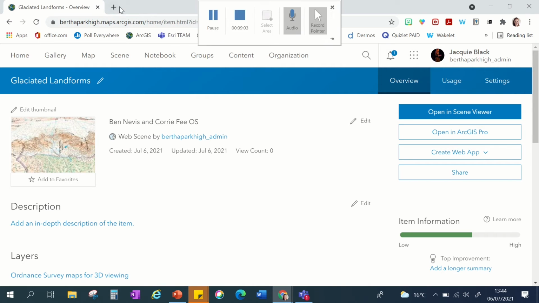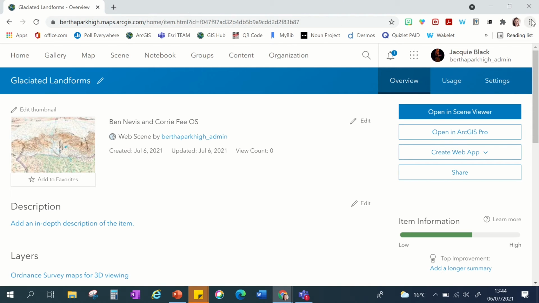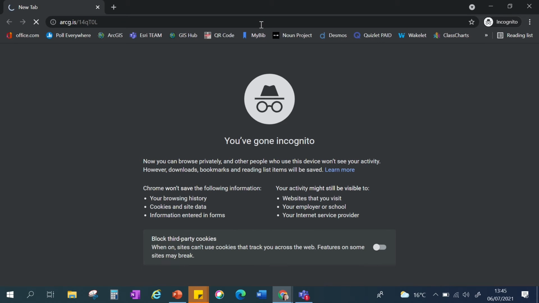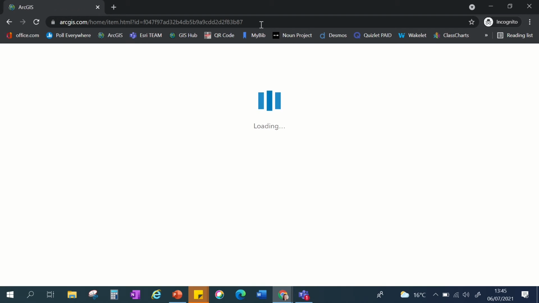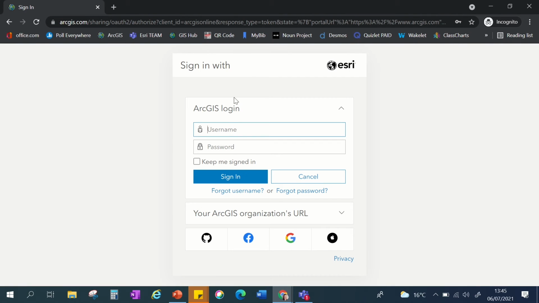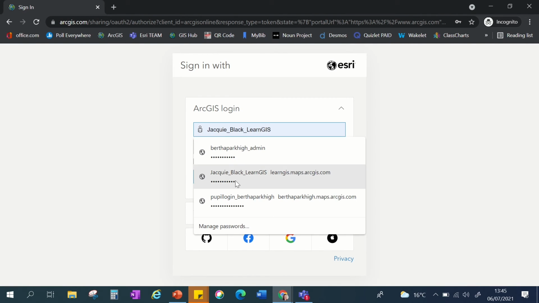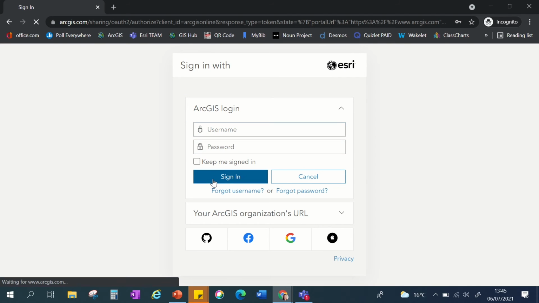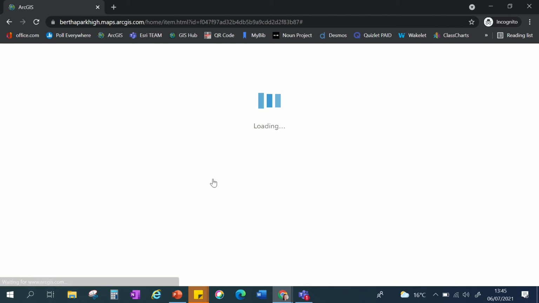I can share that as a QR code, and here I'm going to use an incognito window to show you what it will look like for them. So if I've given them the link through their Microsoft Team or their Google Classroom or some other way of sharing the link with them, when they click on it, this is the interface that they will see. They will be prompted to log in. I am logging in here as a pupil to see what this experience will look like.